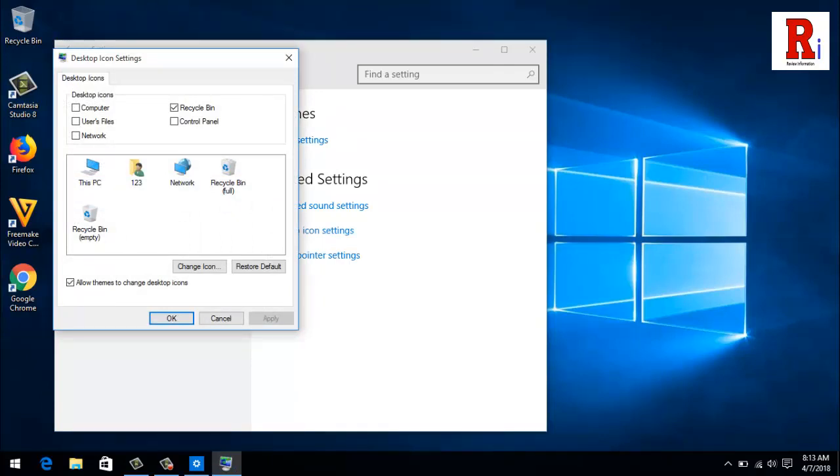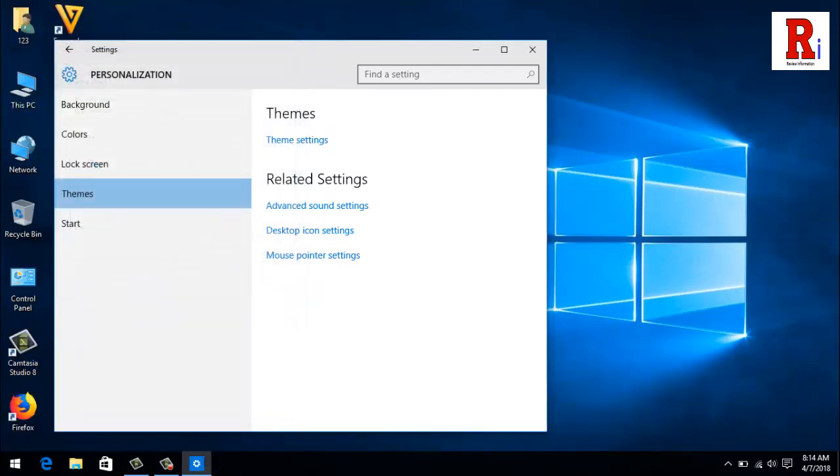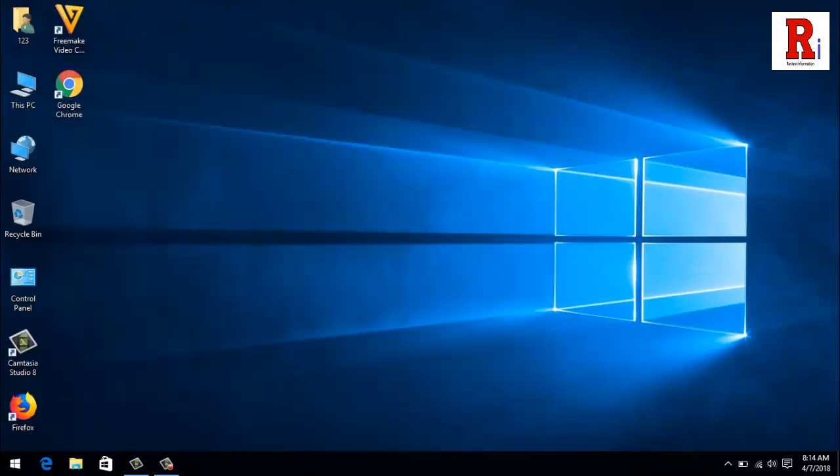In the Desktop Icon Settings box, check on Computer, User Files, Control Panel, Network, whatever you need. Click Apply. Here, all the icons are back.